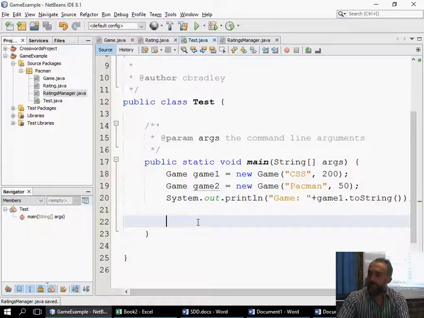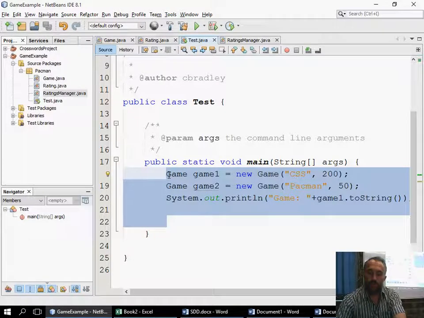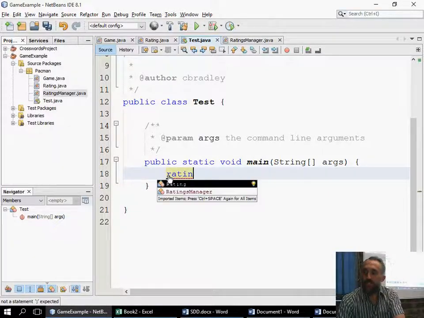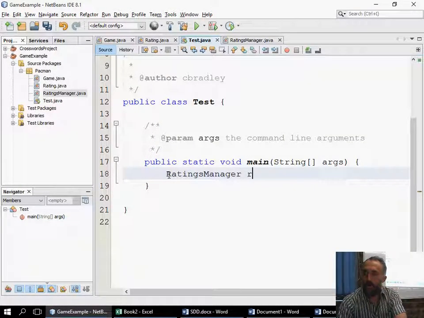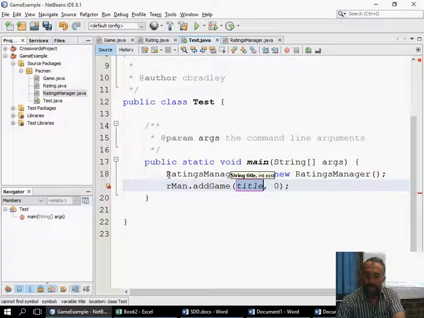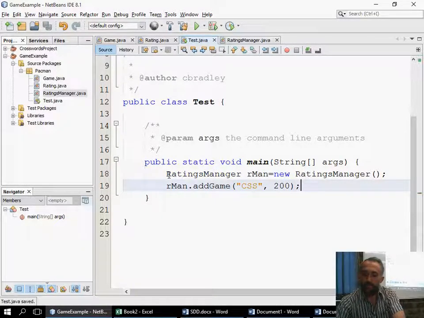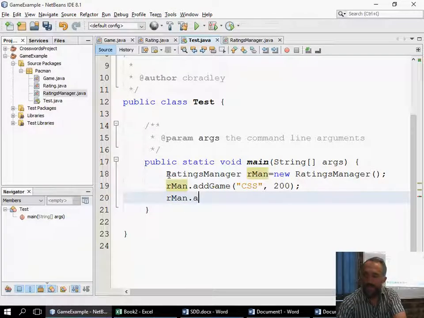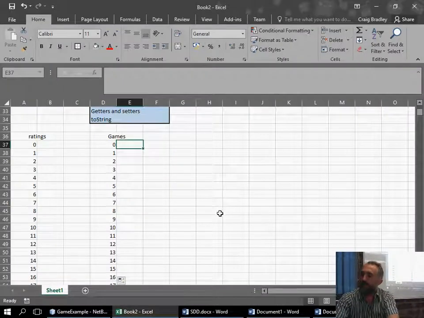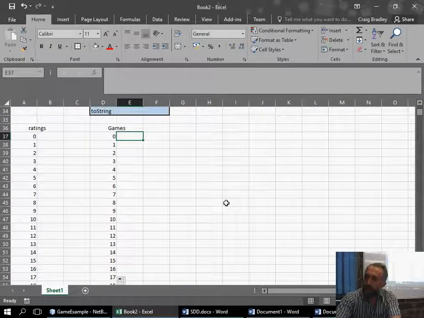In my test, I'm deleting all my tests now, because I'm just testing to show you what's going to be happening. I would say RatingsManager rman equals new RatingsManager; rman.addGame, and I could send through here CSS, and the price was 200. Then when I wanted to add the other game, I'll just go rman.addGame, Mario Kart, Pac-Man, and the cost was 50, because I don't want to have to recreate my objects in here.